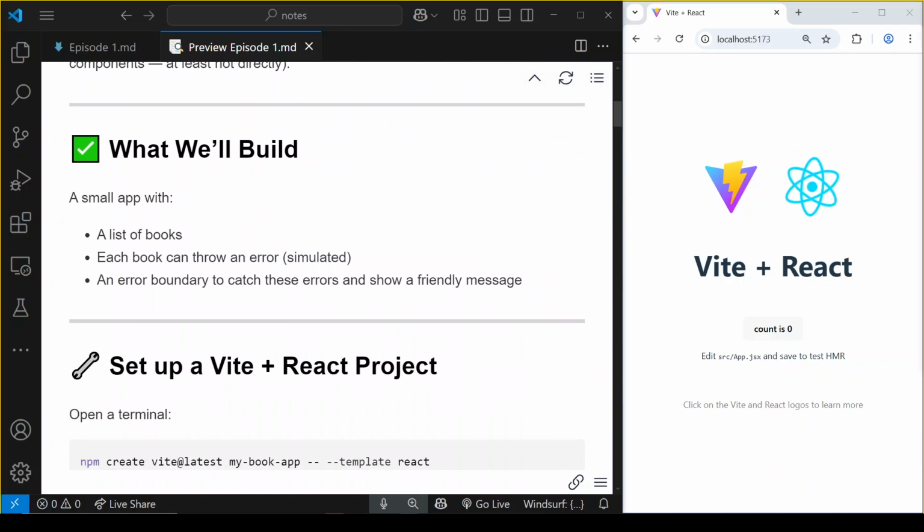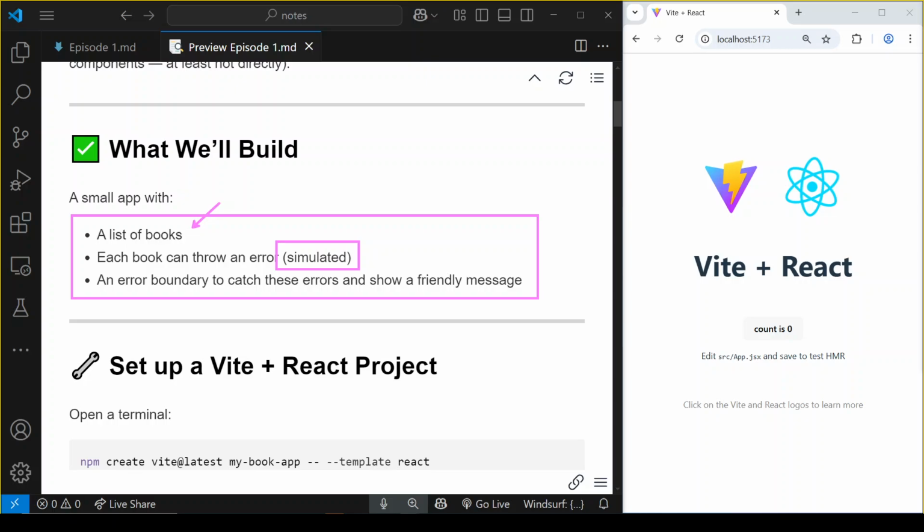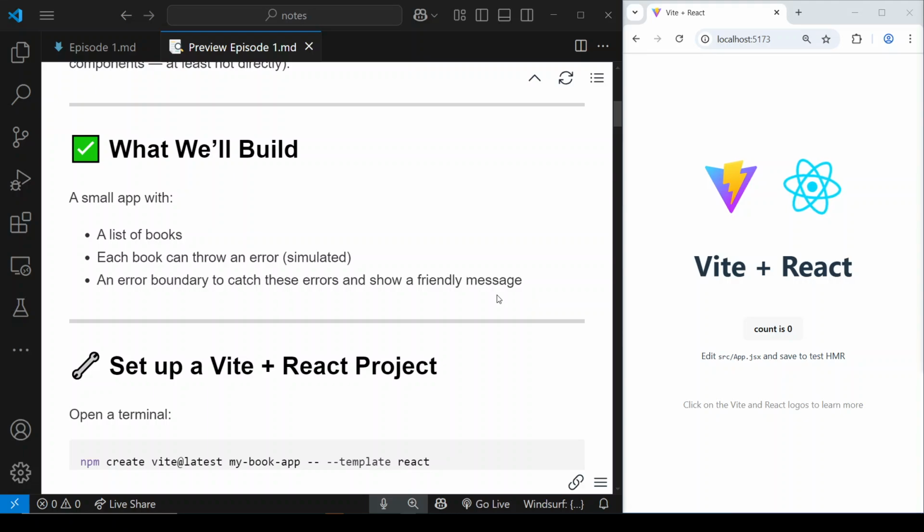Now, the application that we're going to build is a small application that can show a list of books. Each book can throw an error. We're going to simulate that. And then we are going to, of course, have an error boundary to catch those errors and show a friendly message instead of crashing the whole application.